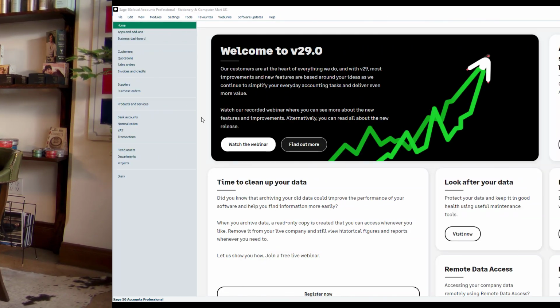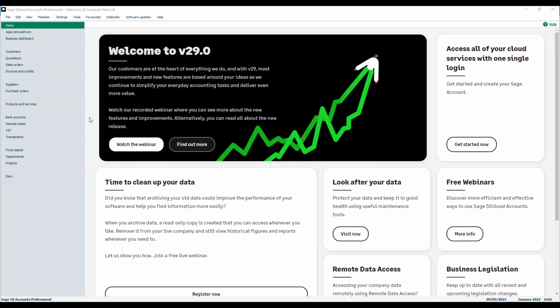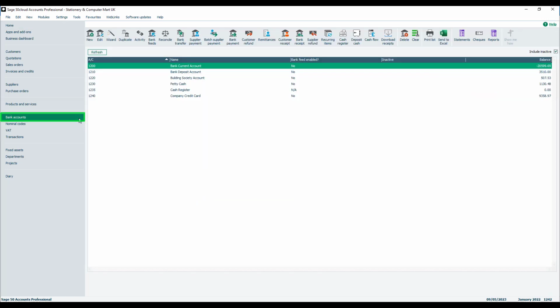In Sage 50 Accounts, it's easy to record your expenses and your costs using the bank payments option. The bank payment option is used where money is going out of the business where there is no supplier record involved. You record the details of these payments within bank accounts.